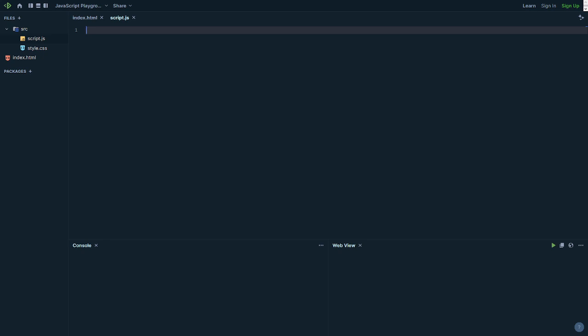ES6 brought significant improvements to the language, making it more robust and developer-friendly. By adopting these new features, we can write cleaner, more concise code and take advantage of advanced programming techniques. In this tutorial, we'll cover the most commonly used features of ES6, providing you with a solid foundation to build upon. The first feature we'll explore is the introduction of let and const variables.